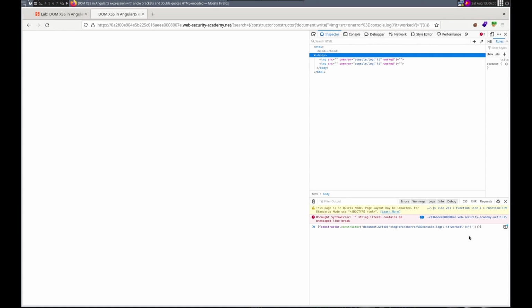On error, I'm going to do equals. And instead of pluses, so instead of URL encoding it, I'll just write it out. It worked. That ends that one. That ends that one. This executes it.